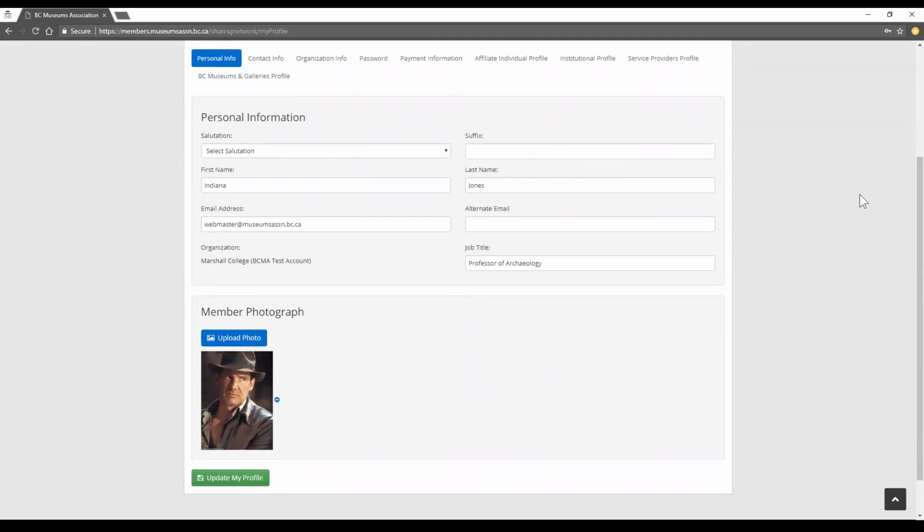This is where you basically put in your name, your email address. If you have a second email, you can put it in there. Feel free to put in your professor of archaeology or your job title, whatever your job title is. And you'll notice that if you already have an institutional account, this will be added in already. If you're an individual, you might be able to add that in yourself. This just helps us know where you work or where you're associated with. And as I said, if you're a member of an institutional account, that will already be filled in.